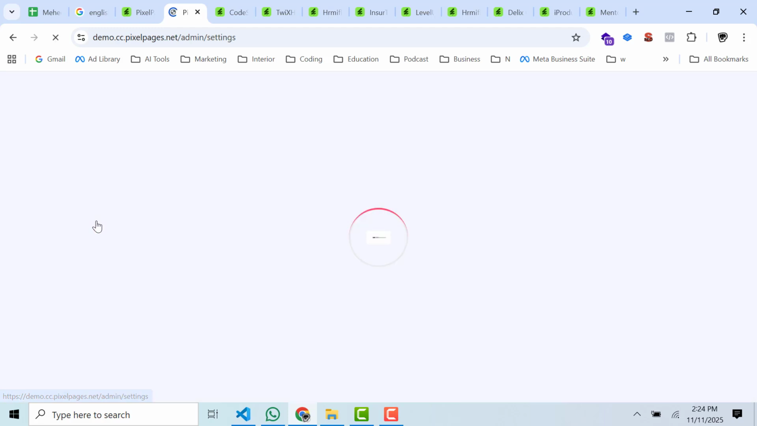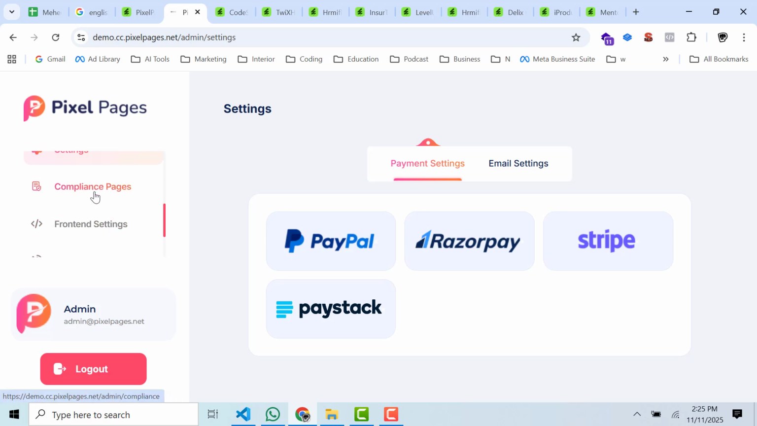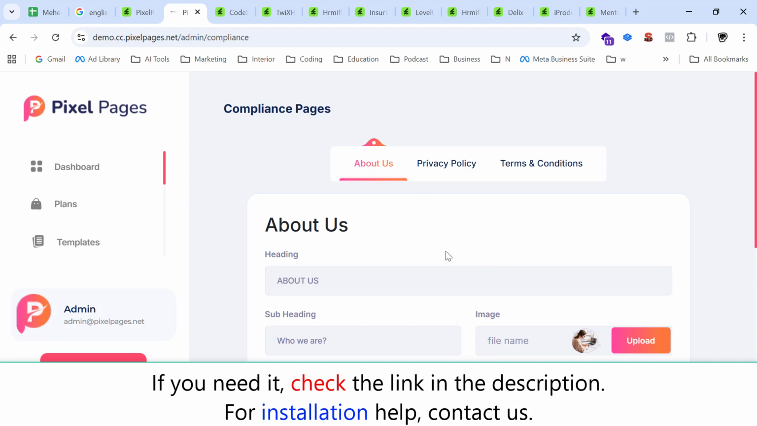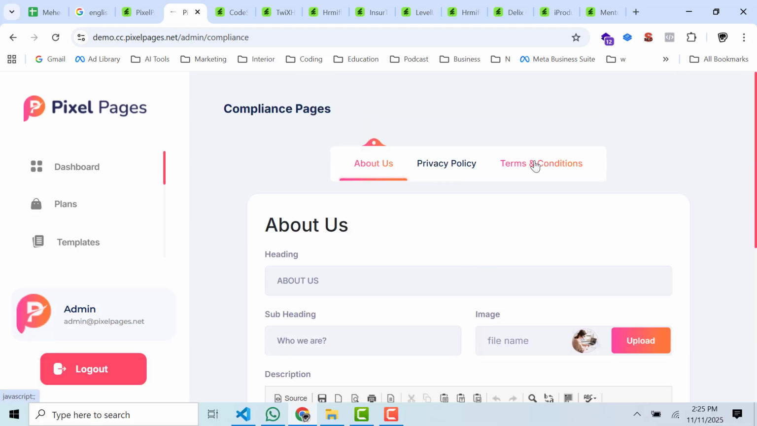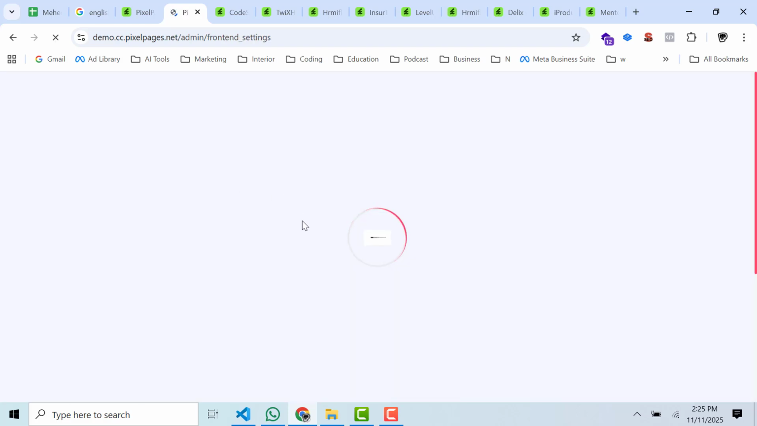setting. You can customize payment system, email settings, then pages. You can edit pages, about us, private policy, terms and condition, then font settings.